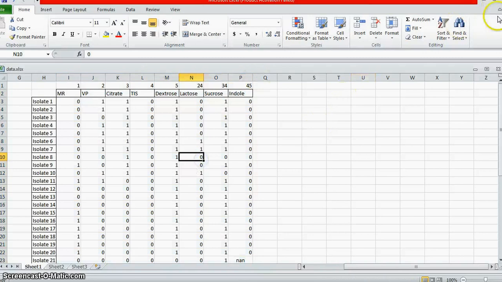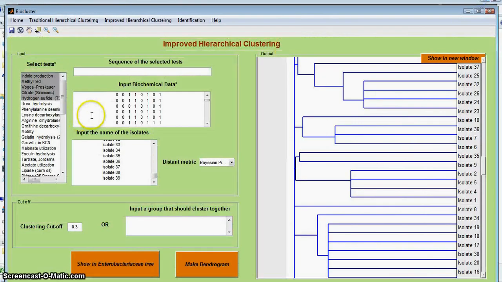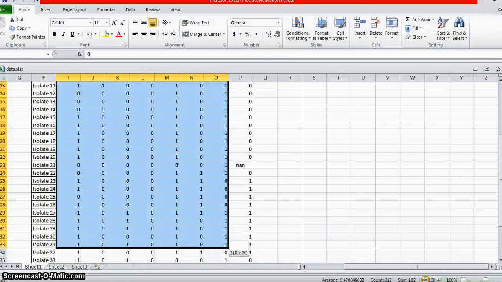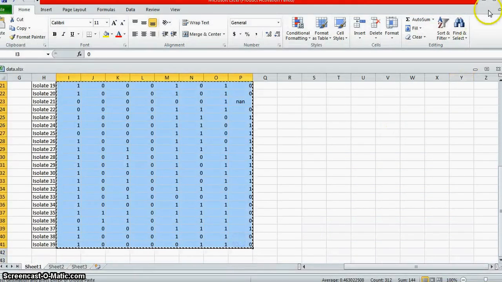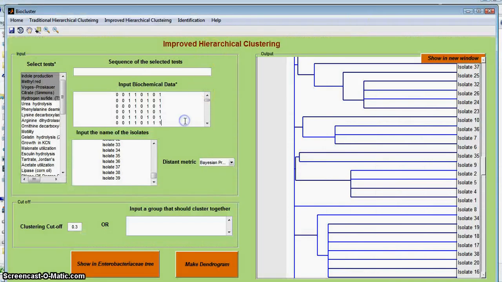Okay, I've changed the order. Now indole appears in the 8th column, methyl red in the 1st, and Voges-Proskauer in the 2nd. Where does indole production appear in this data? Okay, I have to copy this data actually. Okay, this is my newly arranged data.